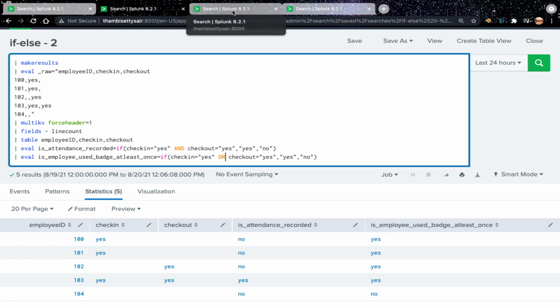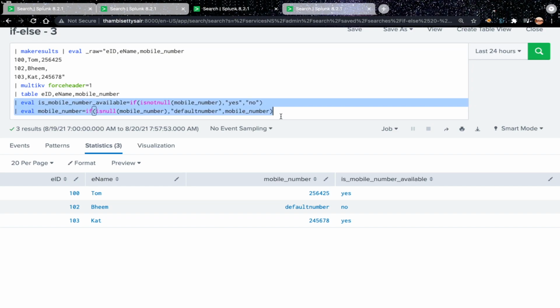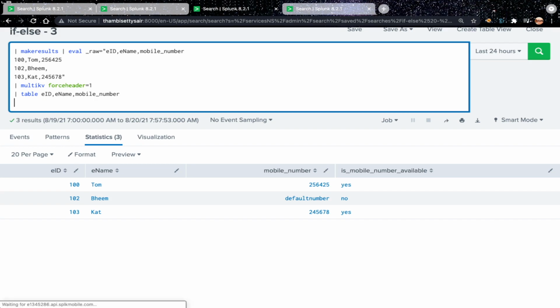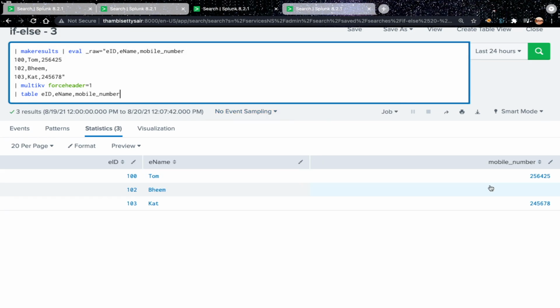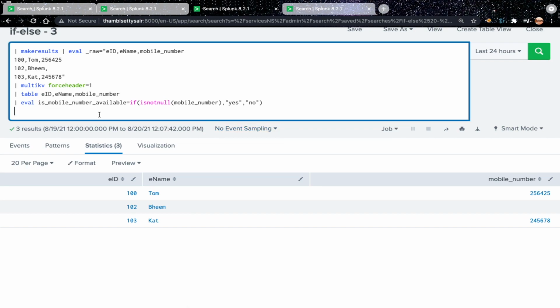Let's look at the other example, about how to use informational functions with if functions. The functions you see here, is not null and is null, are called informational functions in Splunk. Let's take an example dataset here: employee ID, employee name, and mobile number. Now my first requirement is that I want to check whether the employee has a mobile number available or not. To do that, I can simply use informational functions inside the if function. Here I'm using is not null.